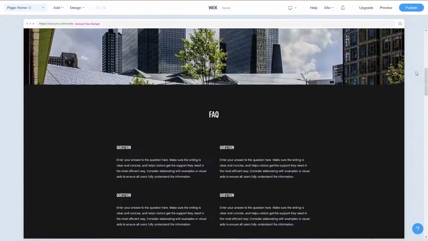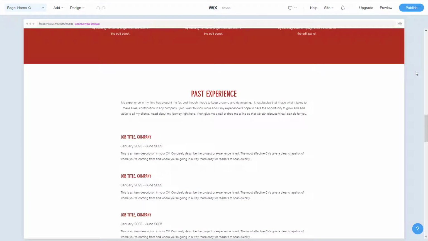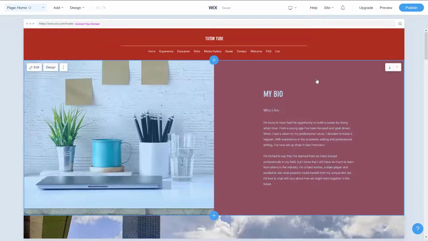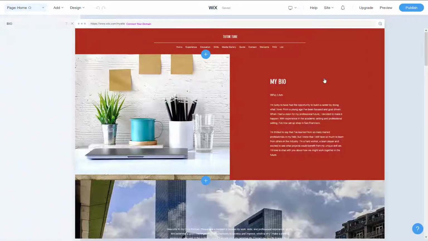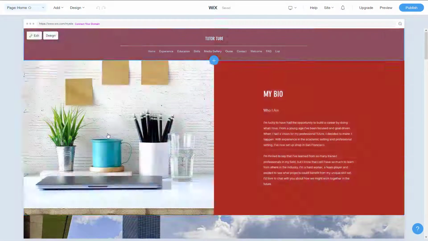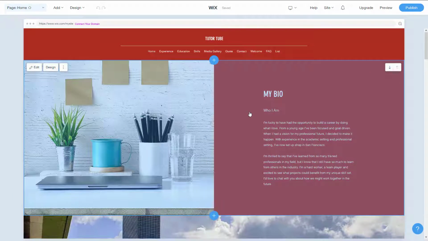So over here, you can see that this is a one scroll website, a one page scroll website. Let's say, for example, I want to divide it into multiple pages, then I can easily choose sections right over here and make new pages out of them. Let's say, for example, this is my bio. I want to change this into a separate page rather than having it on my home page.